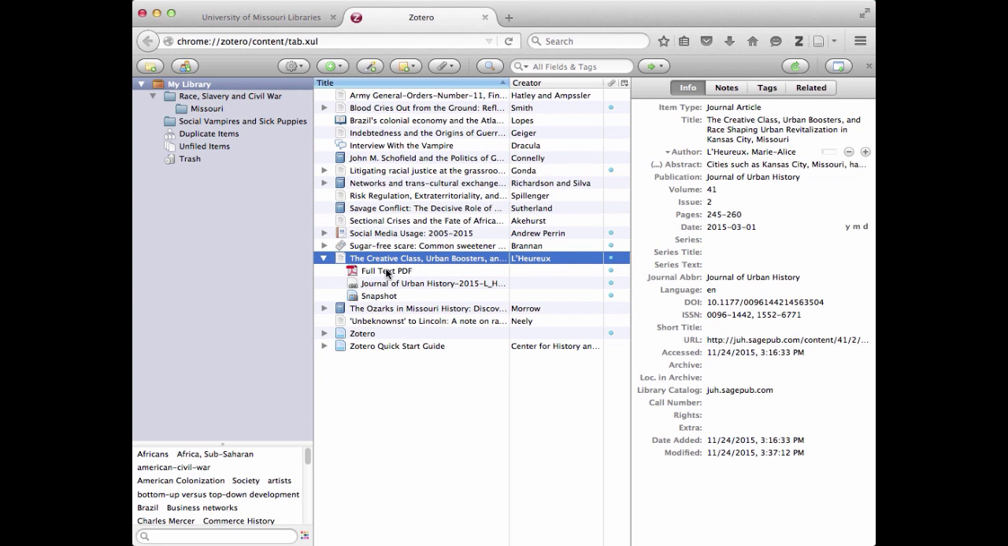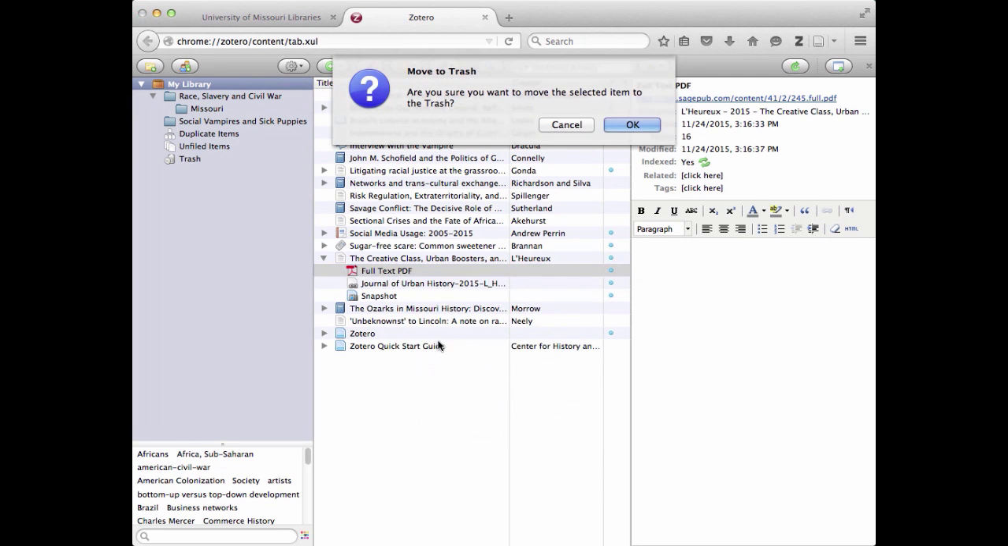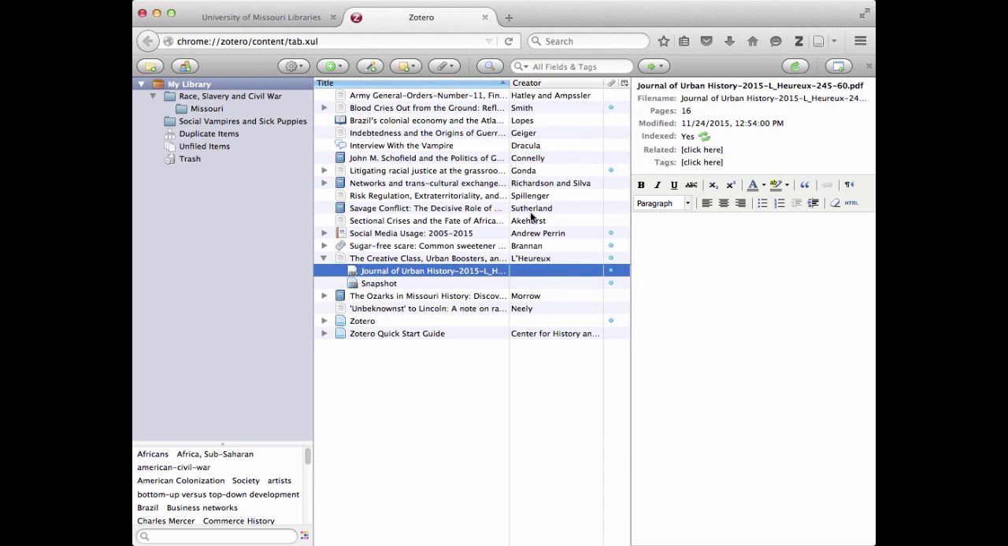Now, because I don't want to be keeping PDFs in Zotero, I will at this point take my full text PDF and move it to the trash, because we already know that I've got a link. If I want that full text PDF, I just click that thing and it's going to take me right over to my actual PDF and my actual folder outside of Zotero. So that's a little bit of duplicate control.